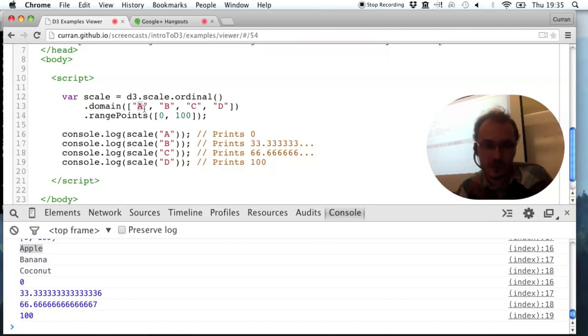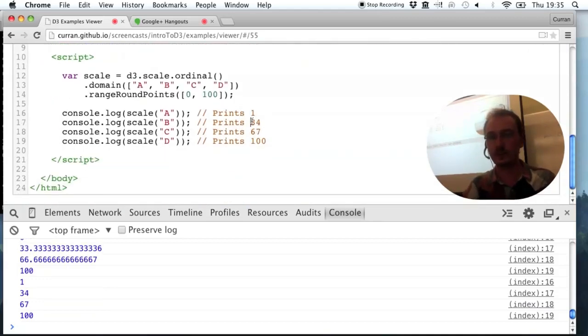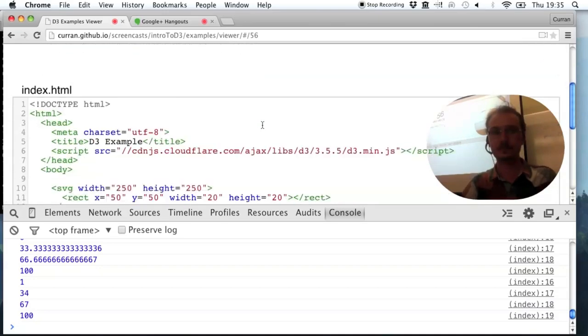Yeah. So the first element in the domain corresponds to the minimum value of the range, and the last thing in the domain corresponds to the maximum value, and it evenly subdivides everything in between. And notice that this gives you 33.33333, and if you assign that to an x or y of an SVG element, it gives you this blurred line that's not crisp. So there's an alternative called range round points that rounds it to the nearest value, which will give you more crisp shapes if you use it with SVG.